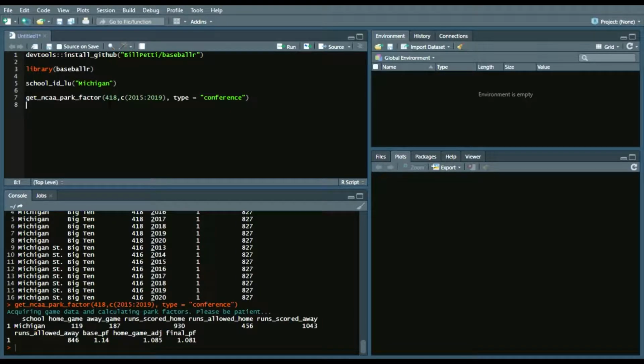So now we have this. Michigan played 119 home games in that span and 187 away games. Again, neutral sites count as away, even though they may be the home team. So let's say Michigan, this past season, played in Arizona. They may have been the home team, but it's not their home field. So that's considered an away game, even though it's a neutral site game.